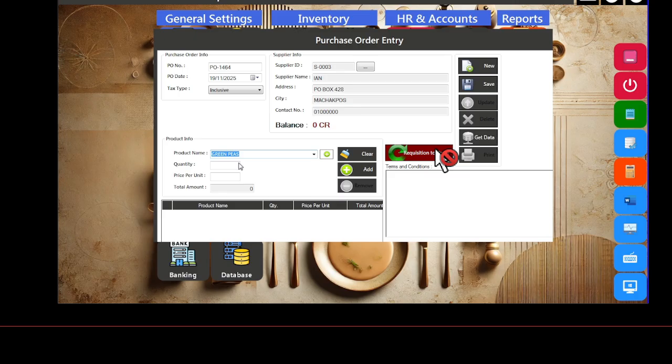Let's add another item, let's say dollar chapati. That's a flour. We enter our quantity, let's say 60 pieces at 150 shillings per piece. Then we add to grid.